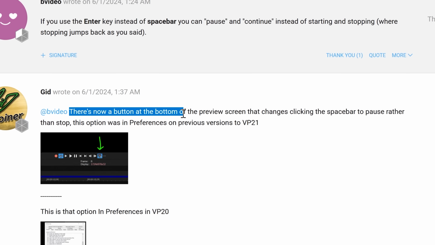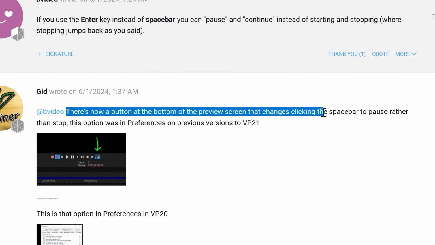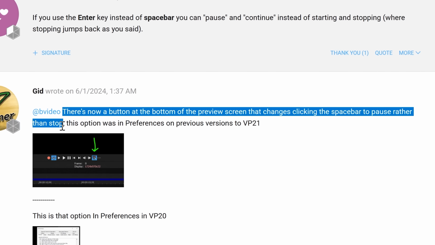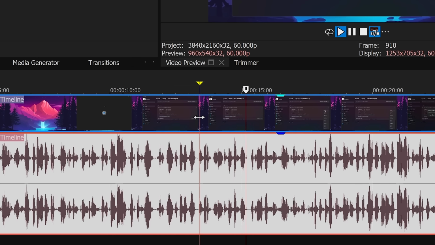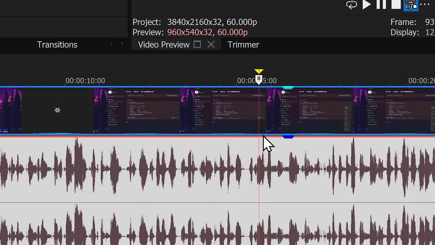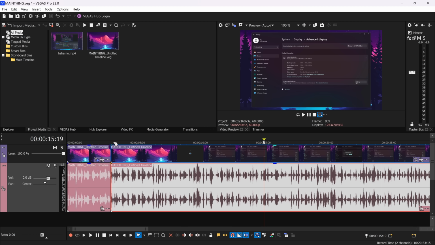There's now a button at the bottom of the preview screen that changes clicking the space bar to pause rather than stop. This option was in preferences on previous versions. Oh, there's a toggle. Boom. I start playback. I pause. Yes. I'm liking this more and more. Let's continue with the zoom-ins.